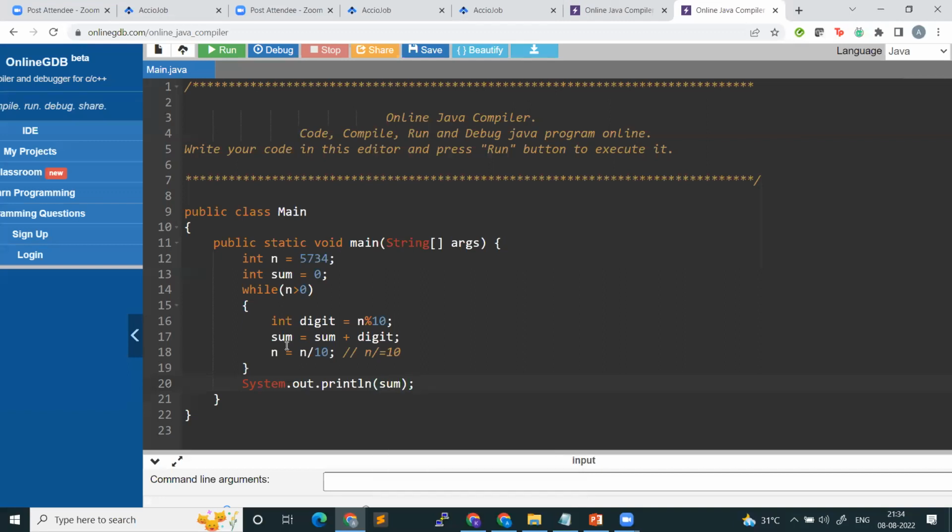Why are we not initializing digit? Who said we are not initializing digit? Abhinav, if you have a look very carefully at line number 16, I have told that digit is equal to n mod 10.